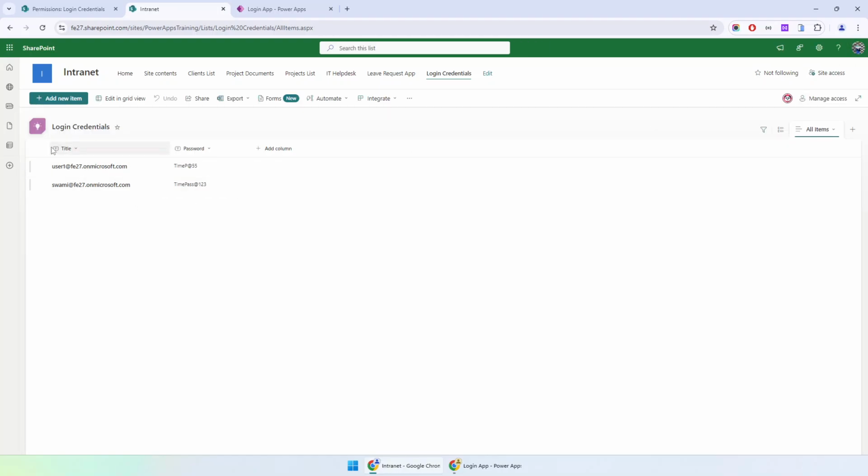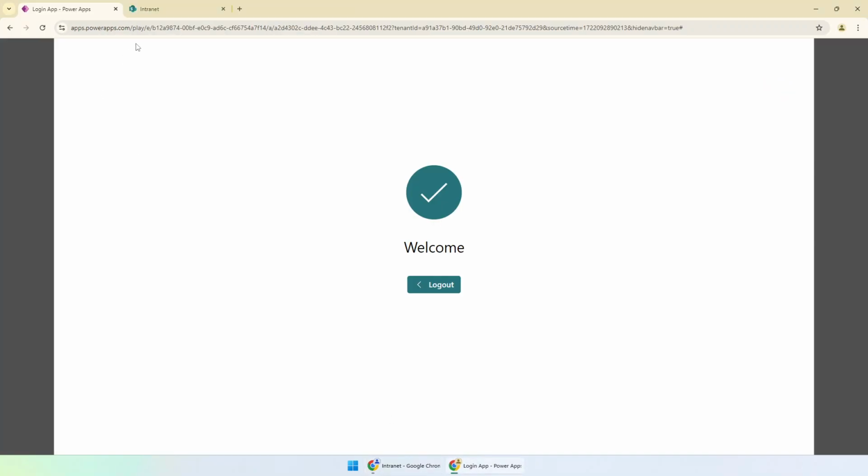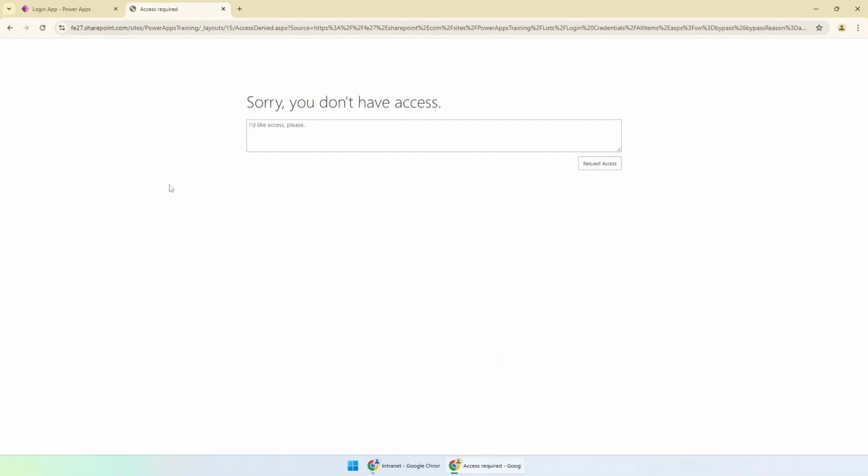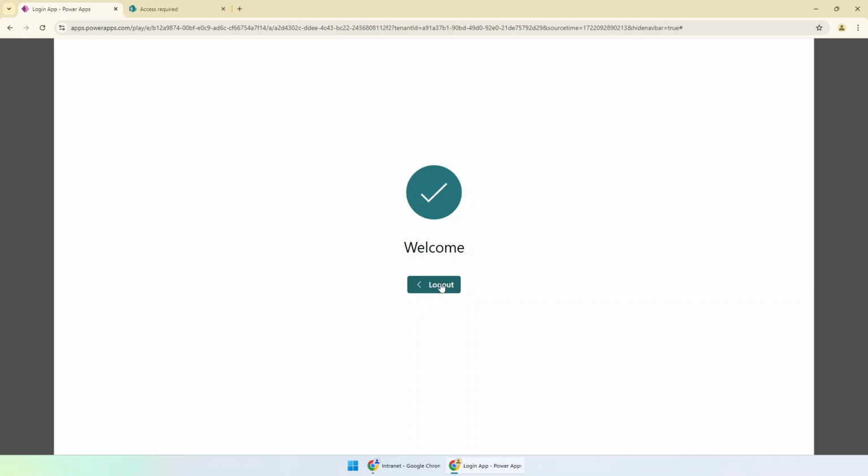So now the reason I'm able to see this list, even after breaking the permission, is because I'm the site collection administrator for this site. But let's say I go to user 1, so this is user 1, and let's say I refresh this list, so it will say access required. You don't have access, but if you remember, I am able to add the items in this. So that's how we can use the custom permission.